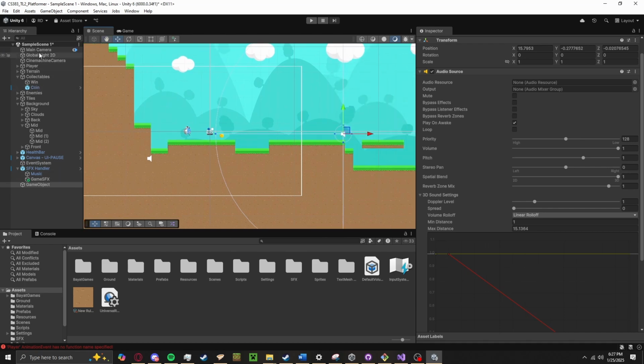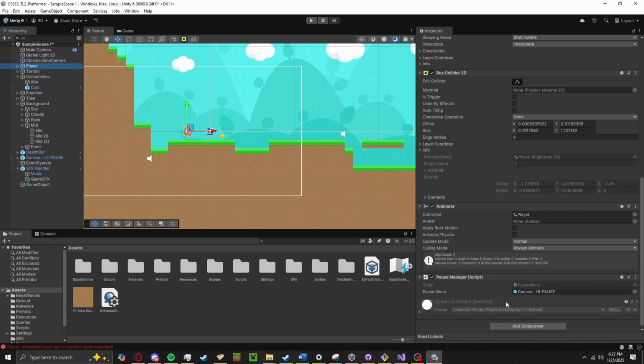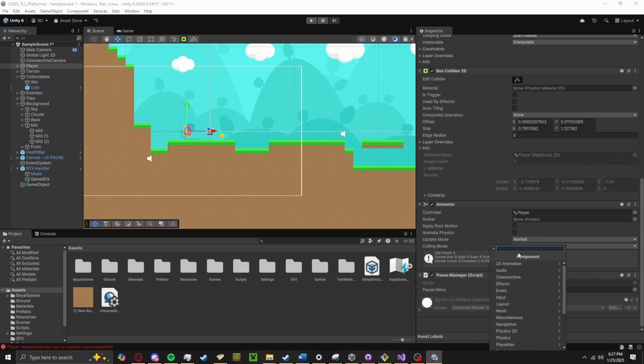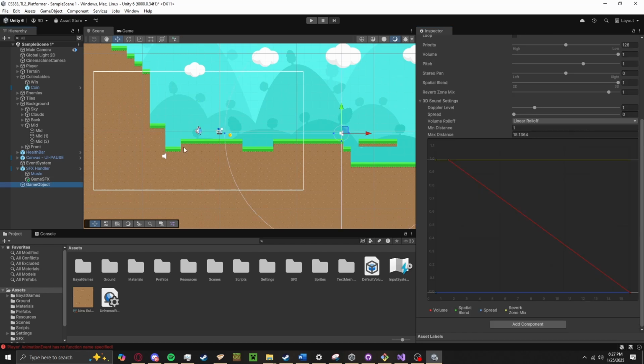So now, if you have an audio listener on here, you'll want to remove it, and then set the audio listener to be on the player. This will allow it to recognize the player as the audio listener. You can also go ahead and set that a bit lower.